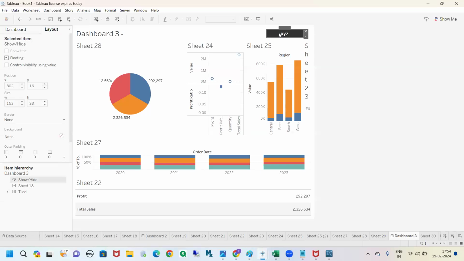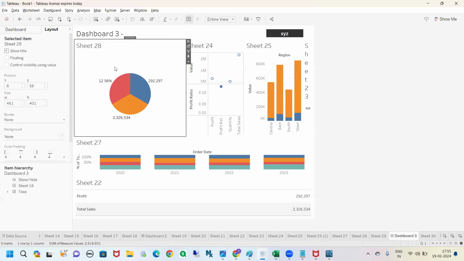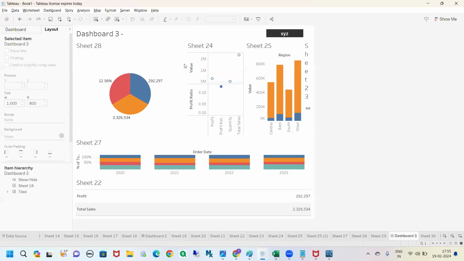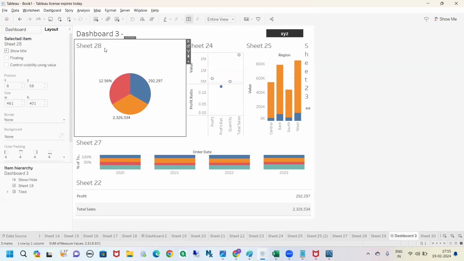object. Now, what I want to do is I want this floating object, like this button or any sheet, to start from where sheet 28 starts, and I want this floating object's width and height similar to sheet 28. So for that, first I will go to sheet 28. I will see what the X position and the Y position of sheet 28 are. Like this is 8 and this is 58.